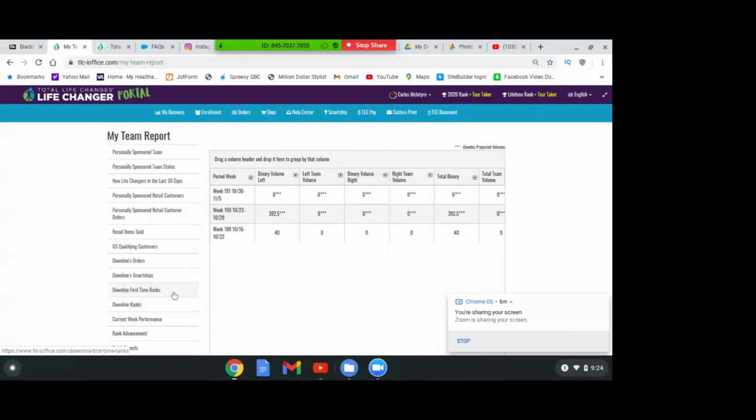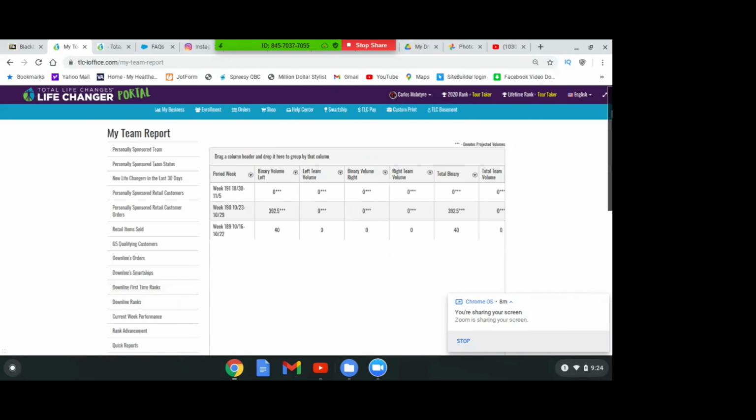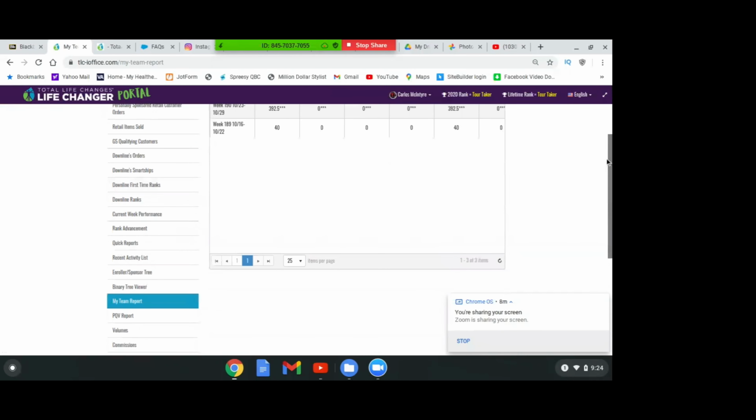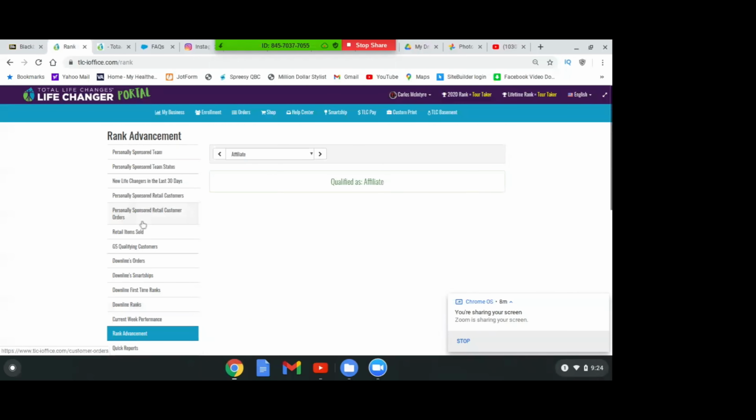So you have to be strategic and balance your people. Let's see. Rank advancement. If one of your goals is to make rank, here you see he's qualified as an affiliate, but he's not binary qualified, so he would be an associate if he was binary qualified. So our goal is to get him binary qualified, just like you guys, if you're not, as soon as possible, because he's active and he has an active independent business owner.